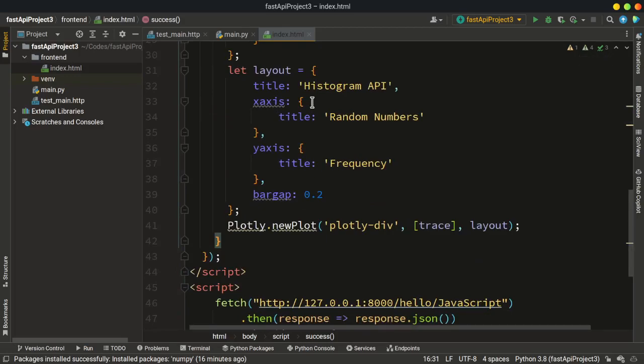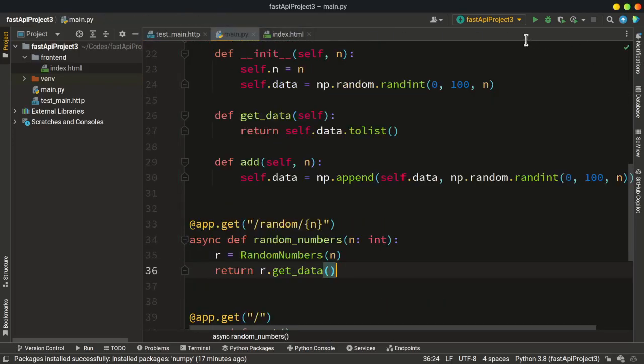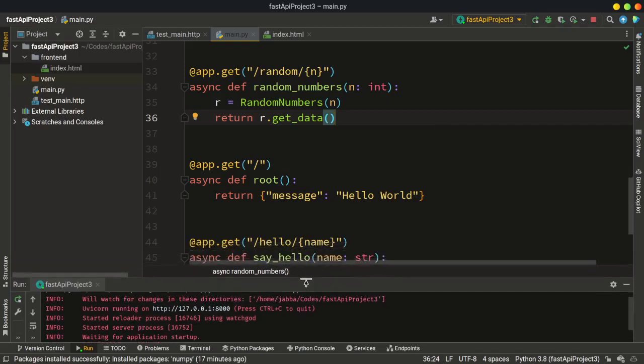So in this video, we are going to repeat this process every 100 milliseconds or so, and we are going to get some new data from our backend side, from Python, and then we are going to update our histogram in every step. All right, so to do this on the JavaScript side, let me just start the API first. All right, now it's running.